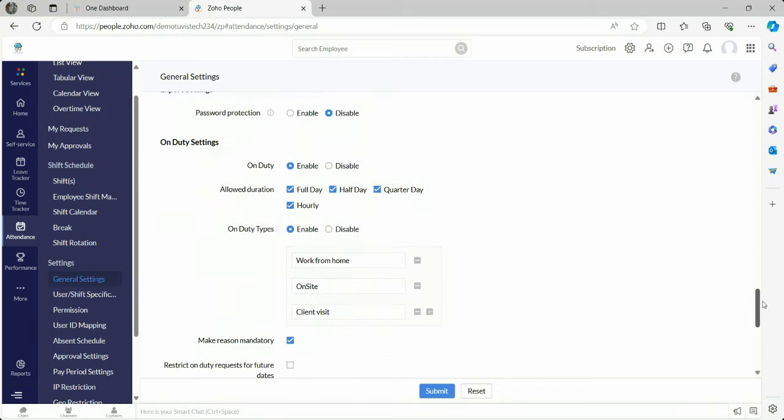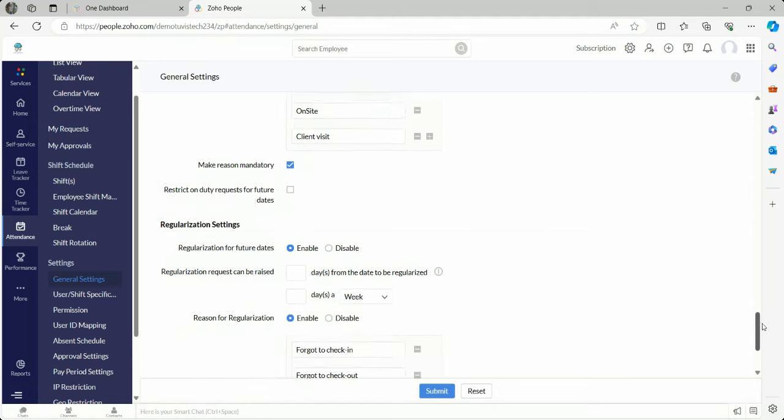Under on duty settings, the duration that is allowed for an employee can be set up here. And we can enable the on duty types, and we can give n number of on duty types here by clicking on the plus symbol. And we can also make the reason mandatory by checking this box. Next, we have regularization settings.